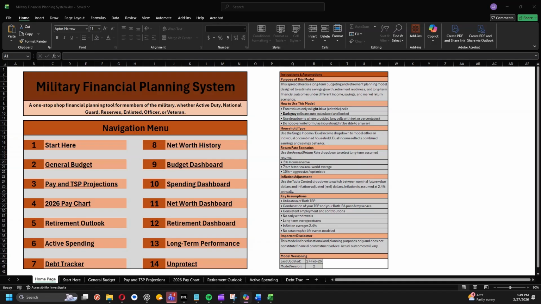This is a spreadsheet designed to function like a clean, intuitive financial app built around military pay, TSP growth, and long-term financial planning. In this tutorial, I'll guide you through the setup process and show you how the dashboards automatically update to give you a clear, accurate view of your budget, spending, net worth, and retirement outlook.